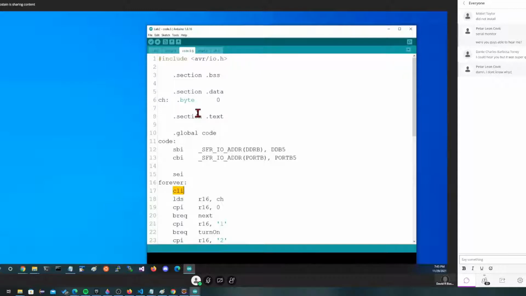Anybody have any questions about that code? This exhibits to us a character being received.